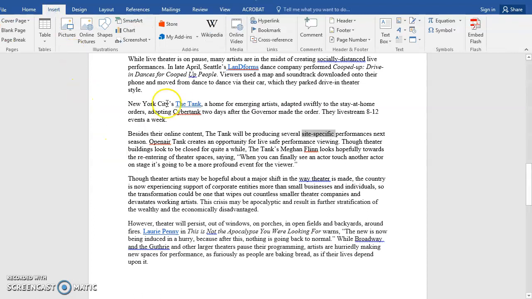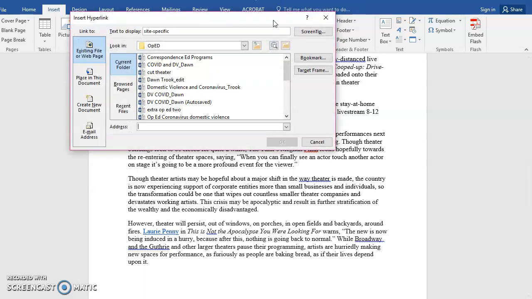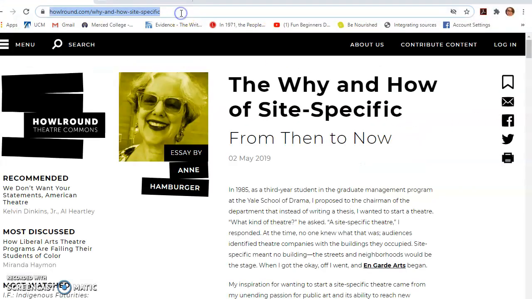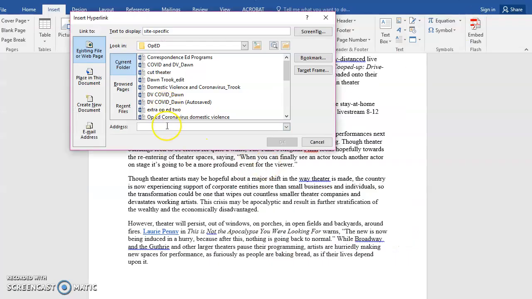My dogs are going crazy. And then I go to hyperlink, and it has the text that we're going to use right here. It's already in there. We have highlighted it. And then I just cut and paste. Oops, that's a Facebook event, not the. Okay. Then I just cut and paste this article from HowlRound on site-specific performance.